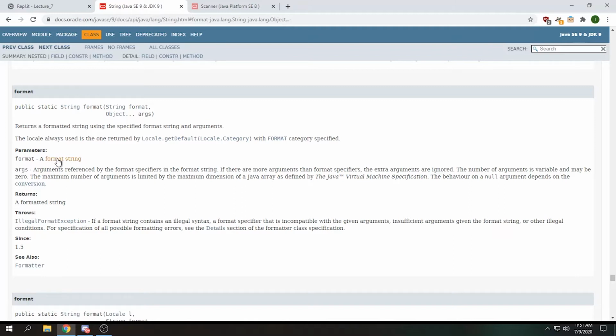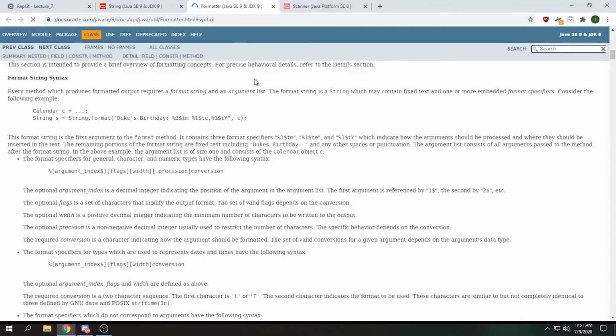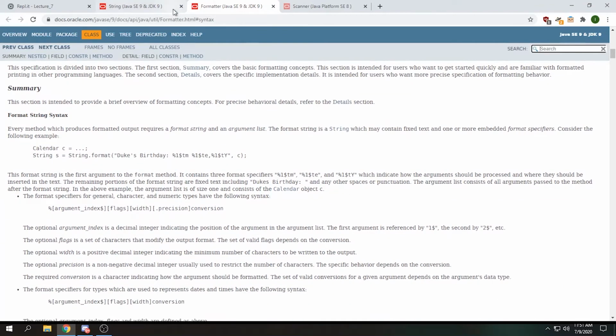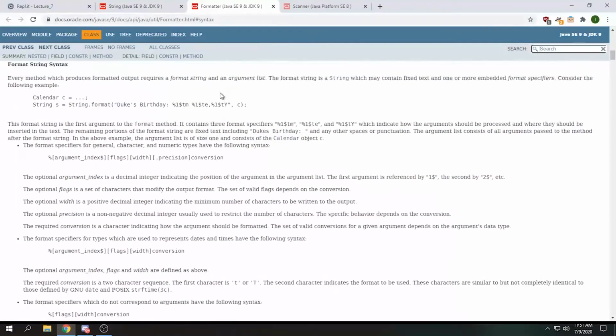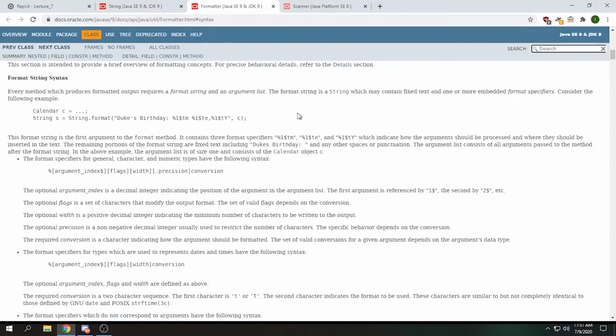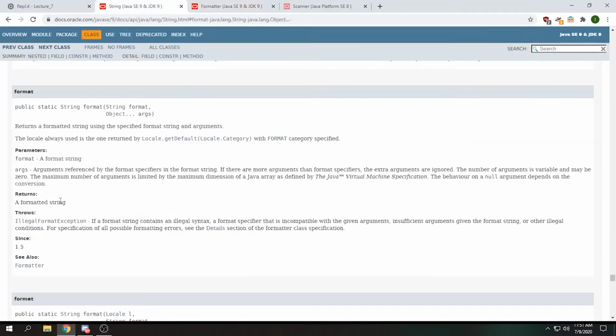Fortunately, though, the parameters say format, a format string. And if we look down at the bottom, we see that's also another link to another page. What's in this? Format string syntax. So even though I said there are some assumptions that you know what a format string is, it also has a link hidden in there to tell you how to make a format string.